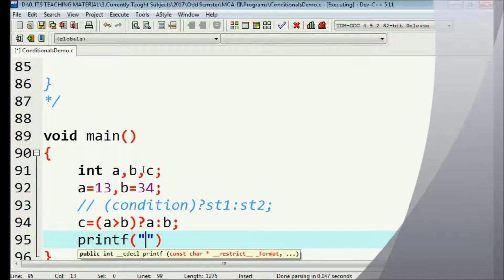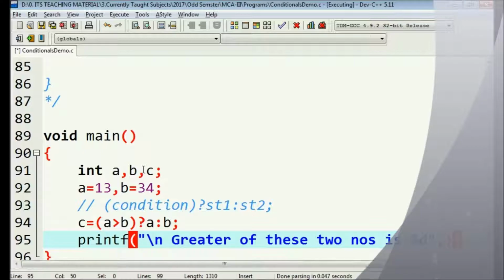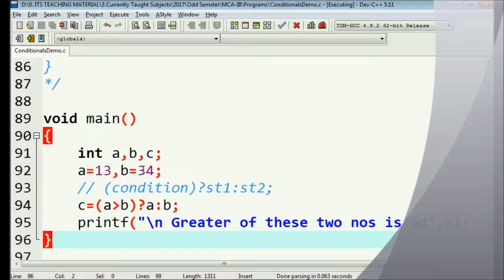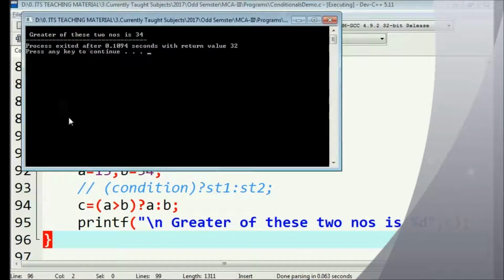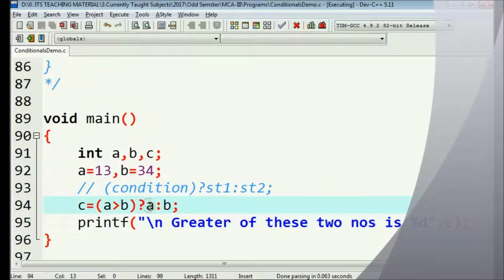And I can just print, with \n for a new line, "greater of these two numbers is %d". And what is the greater value? That is already in C. So let's compile this. Greater of these two numbers is 34. So this is how you have implemented this.